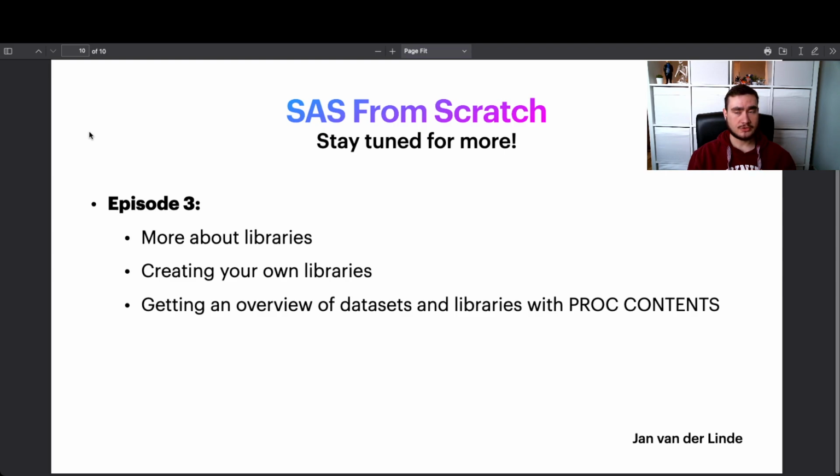And then we're also going to look at a new proc, something called proc contents. And that's going to give us an overview of a specific data set, a specific library, or we can even look at an entire library and all the data sets that are within there. And that gives us a good overview of those objects as well. And we get to learn about a new proc, which is very useful. So that's it for today.